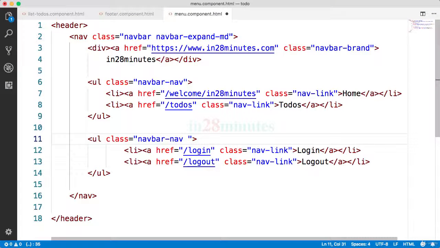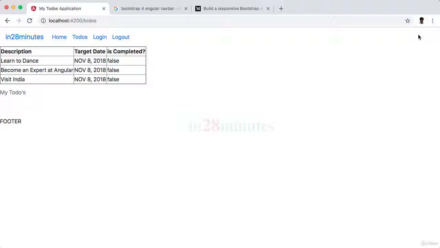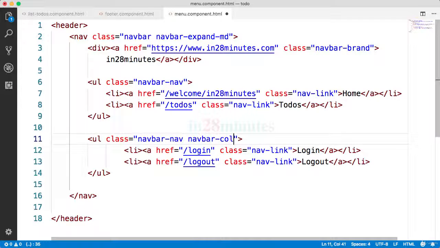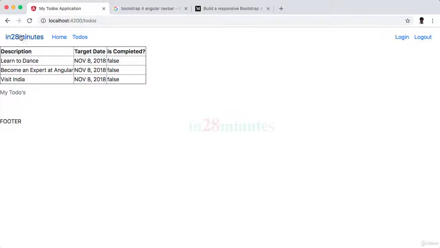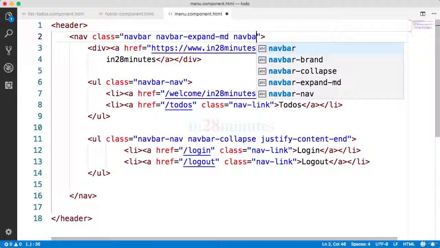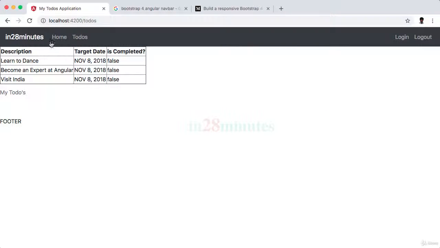We would want this login and logout to appear at the end of the page, over at the right end corner of the page. So what we need to do is add something called navbar-collapse and another class, justify-content-end. Cool. Now you have in28minutes and the two links shown here, with login and logout in the corner. Now I would want to give a dark background to the screen. So I'll say navbar-dark, and I would want to change the background to dark as well. Now you'd see that the background is cool. You have all the links present.